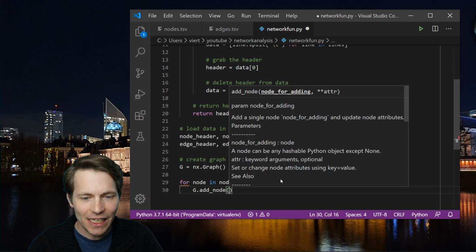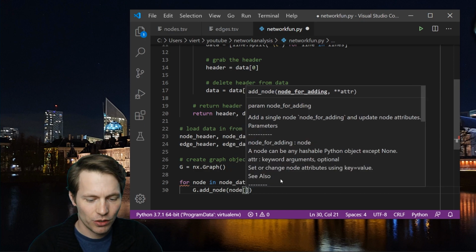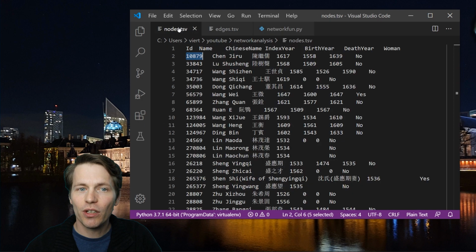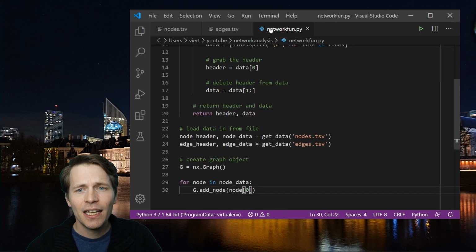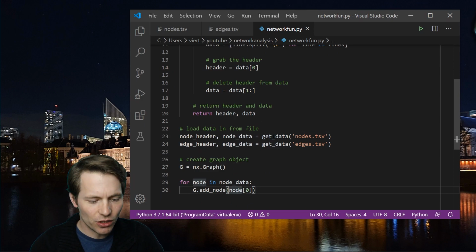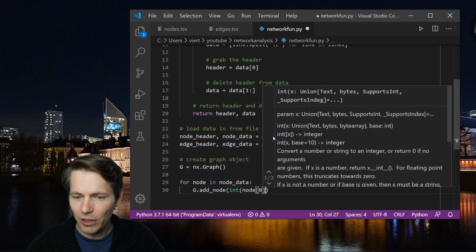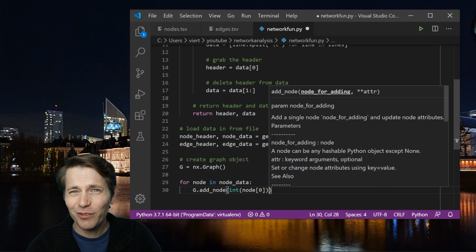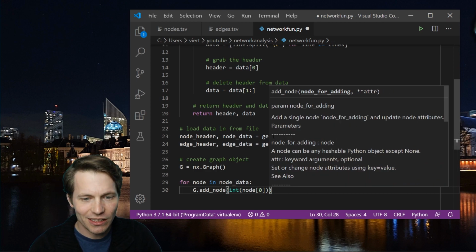which is node 0. Because if we go back and we look at our nodes here, we see that the first column is our node ID. And I'm going to go ahead and treat this as an integer, because when I load it in, it's going to be a string. I don't have to do this, but I'm going to just for consistency's sake.